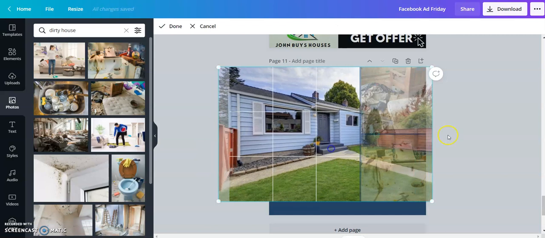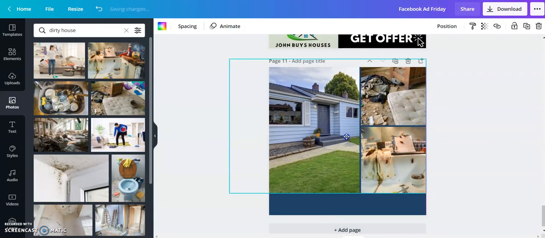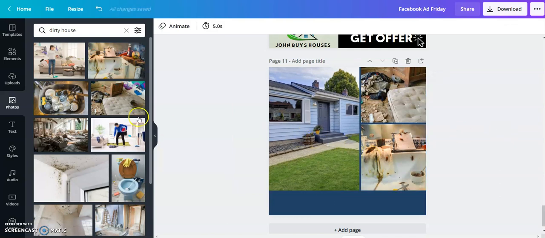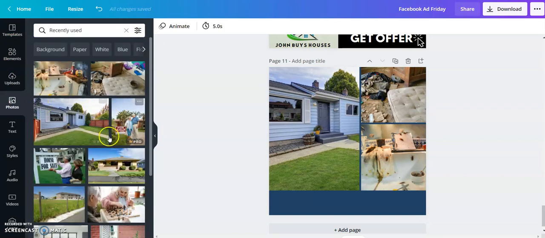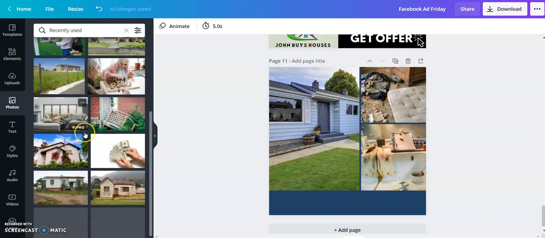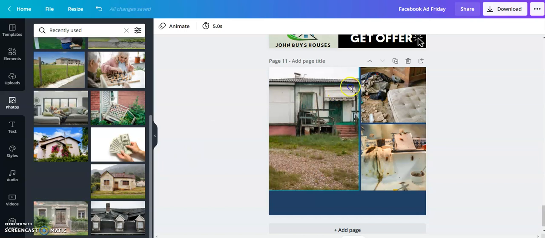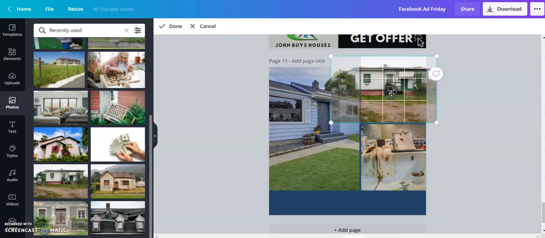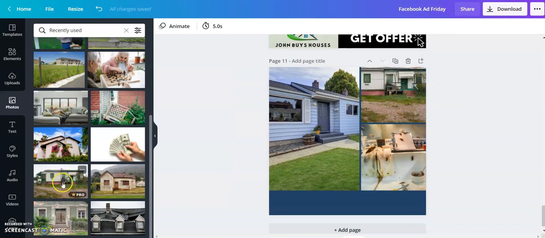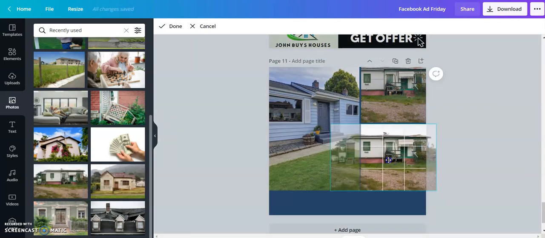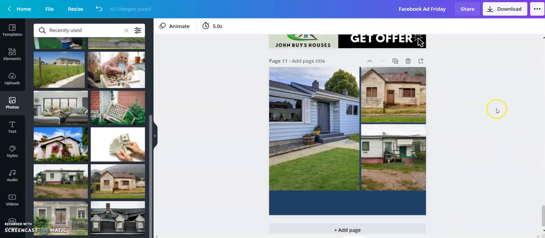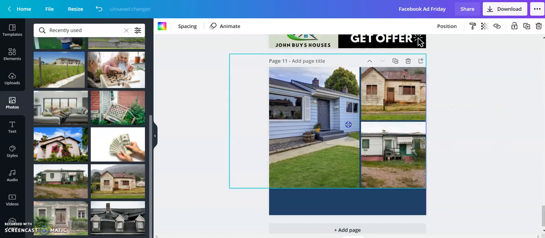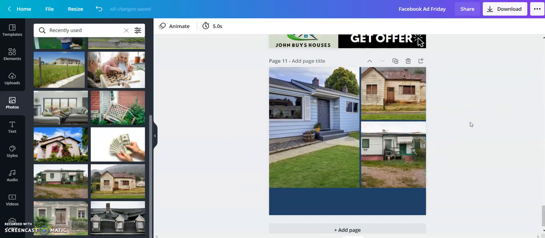Let's grab some homes over here. Throw some of these houses in here. Oh, that one might be better down here. And do something like that. So there's a couple options that you guys can play around with and try to make it match that same template.